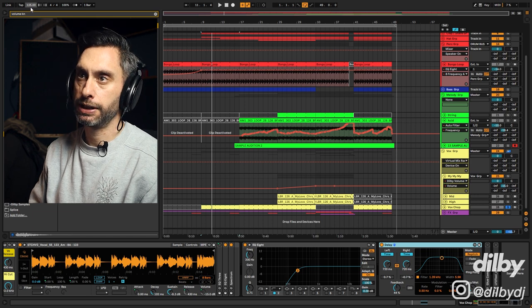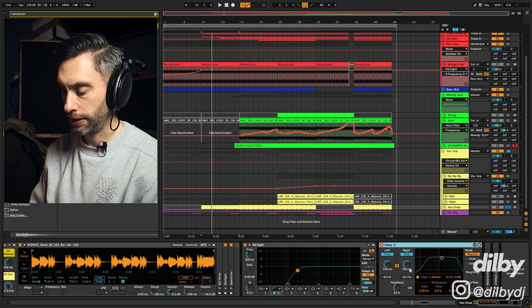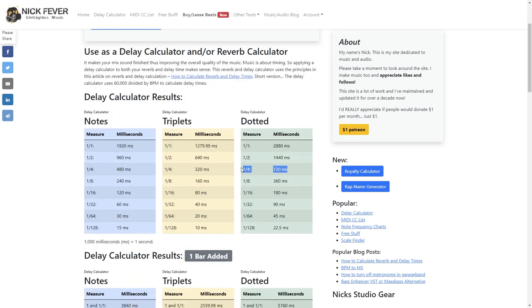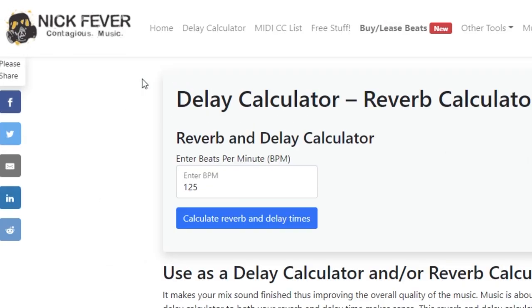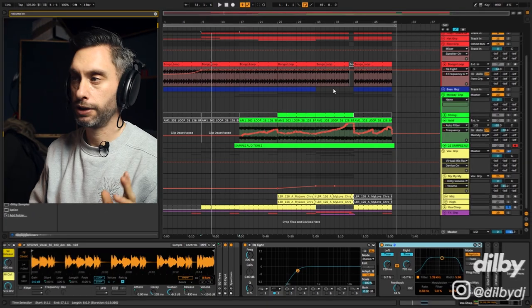The project tempo is 125 BPM, and the reason this is set to 720 is because at 125 BPM, 720 is a dotted quarter note. This website's called Nick Fever, and I use this to calculate delay times, reverb times, just to sync things up within my project and get them sounding awesome. I'll show you how to do that now.